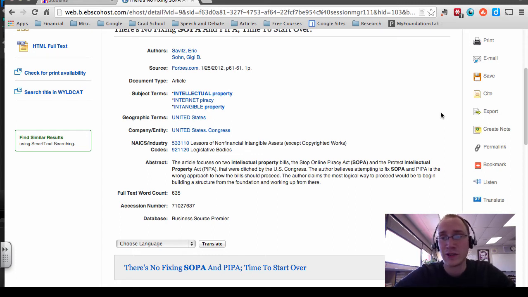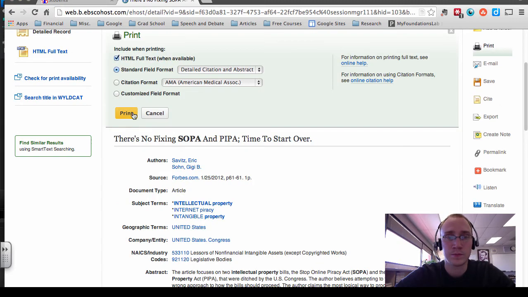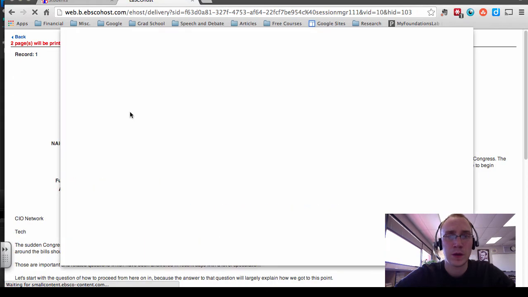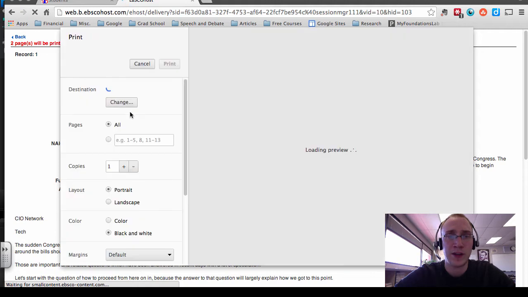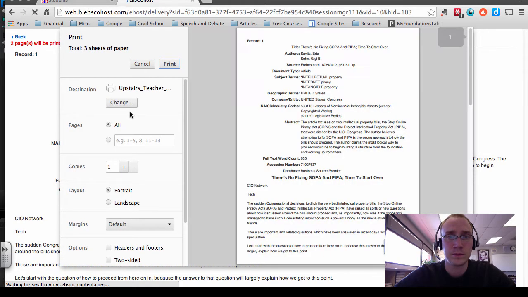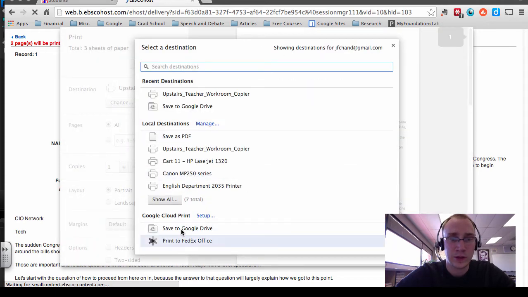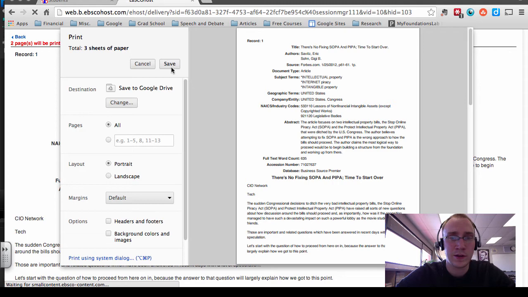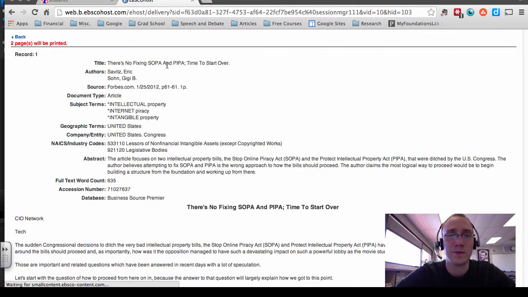So I'm going to save this by clicking print, because I'm in Google Chrome. Click print again. And when the print dialog box comes up, I'm going to click change destination, save to Google Drive, and then I will click save. And that will save that article in Google Drive for me.